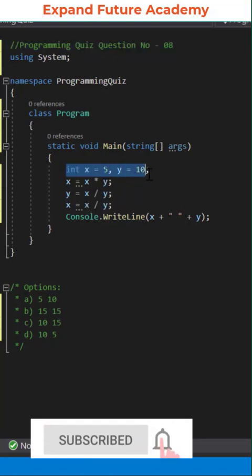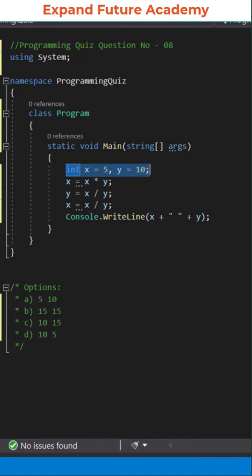In this program we have two variables x is equal to 5 and y is equal to 10. We have x is equal to x multiplied by y, which means x value is 5 and y value is 10. 5 multiplied by 10 is equal to 50. Next we have x value is 50, y value is 10. So 50 divided by 10 is equal to 5. So now the y value is 5.